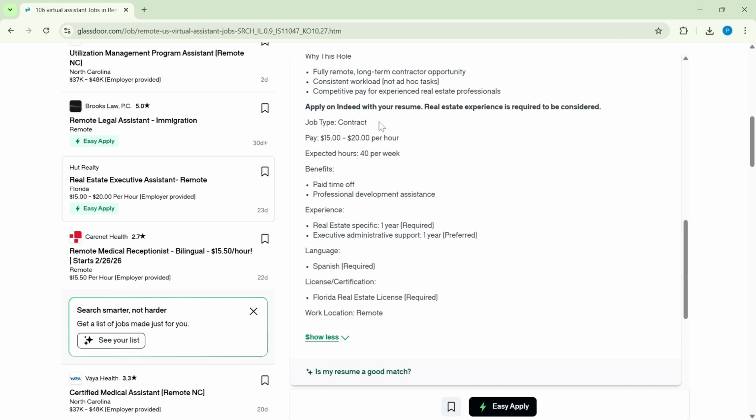That's it. By going to Glassdoor, signing in if you want to save your progress, opening the Jobs tab, searching virtual assistant, setting your location or remote, and browsing the results, you'll quickly zero in on roles that match your goals.